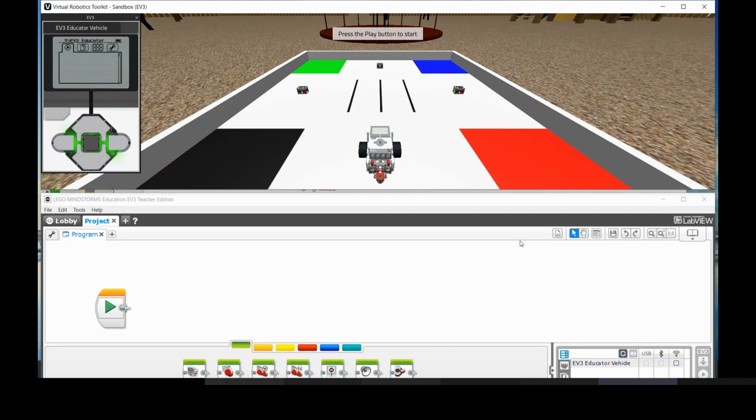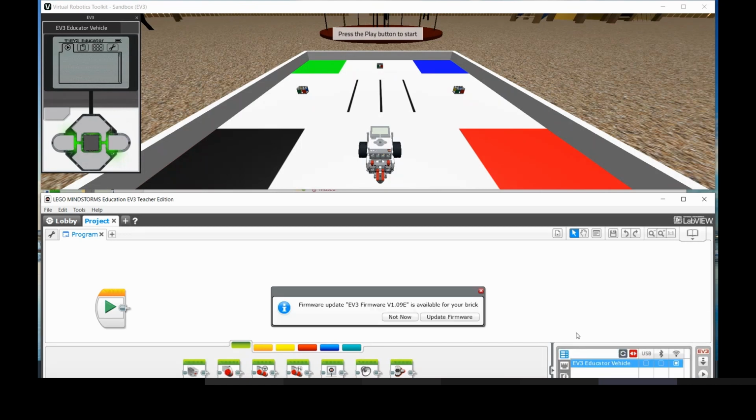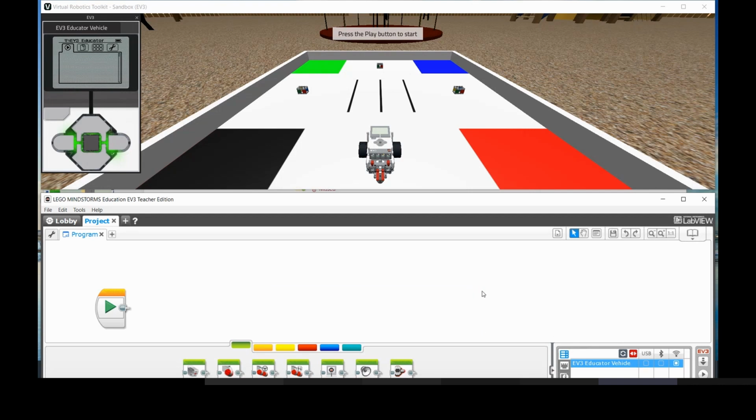Once a mat is loaded on VRT, you can see there is a robot or a brick available, and all you have to do to connect your EV3 to the VRT is to click on the Wi-Fi tick box. Let's click on the Wi-Fi tick box, and you can see it now says connecting. Once that message shows, you can just close it, and then you can start programming your robot.